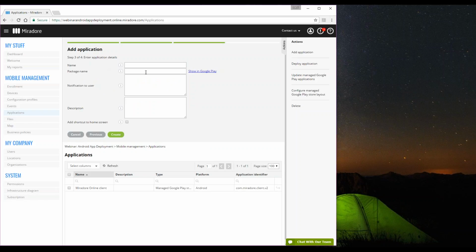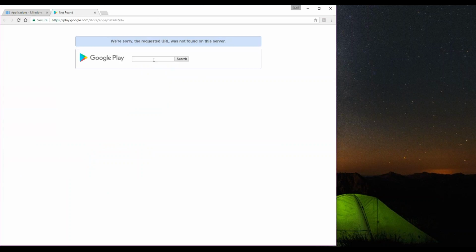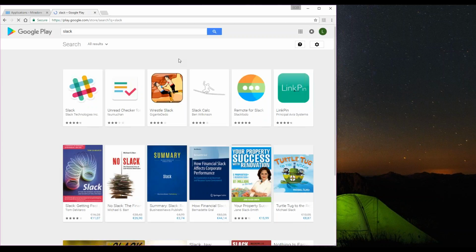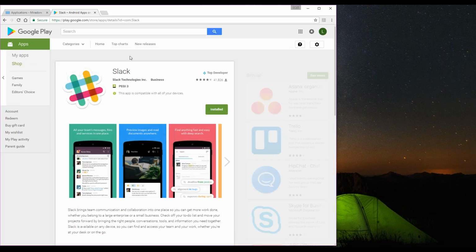And then it's asking for the application details. So for this demonstration, we could install application called Slack. So I'll write that as a name. Then the next field is asking for the package name, which is the unique identifier for the package. But the handy way to find this is to actually click this Show in Google Play link on the side. It takes you to a search box, and let's write here the application name Slack and search for it. And then open the page for that.